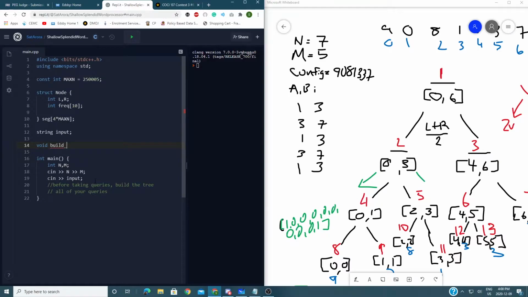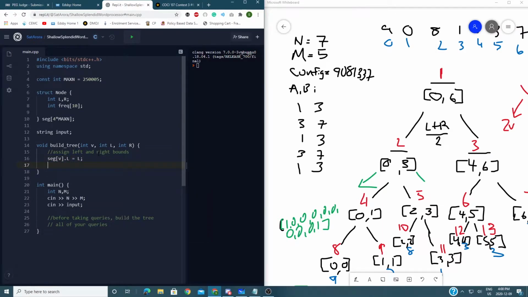So we just build our tree, and then we pass in the index, the left and right values at the current place. So assign left and right indices, or right bounds. So we just do seg v.l equals L and seg v.r equals R.